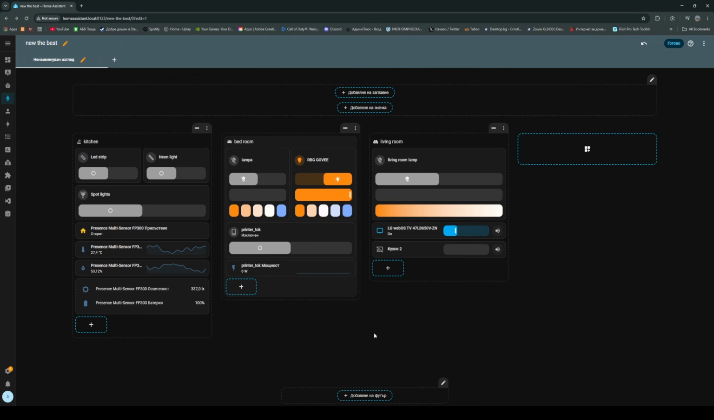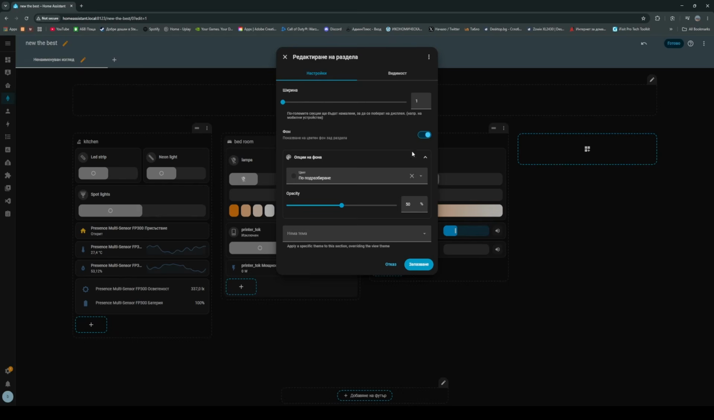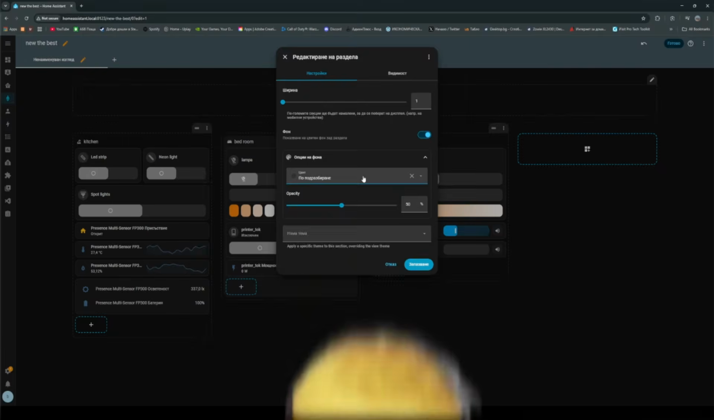Finally, let's add some visual style to individual sections. Click the three dots next to the kitchen section, go to Layout, Background Options, and pick a red accent color. Set the opacity to around 18% for a subtle tint. Hit Save, and our dashboard is fully customized.